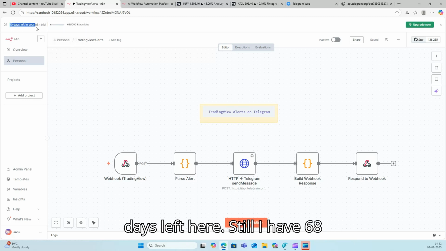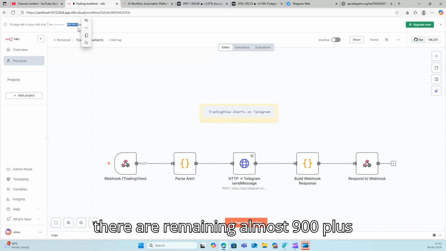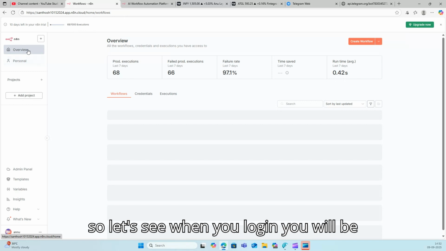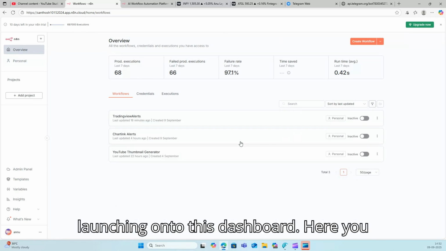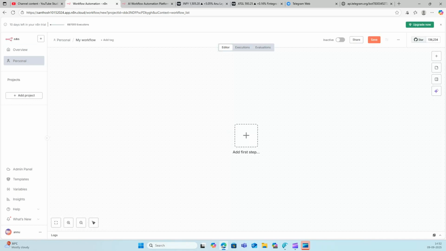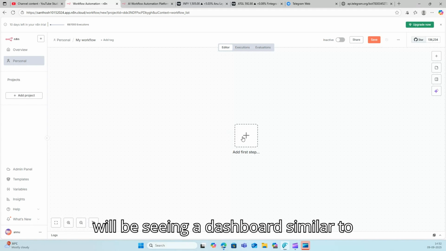I have 10 days left here. I have done 68 executions, and almost 900 plus executions are remaining for me. Okay, so let's see. When you log in, you will land on this dashboard. Here you have to click on create workflow. Once you click on create workflow, you will see a dashboard similar to this.